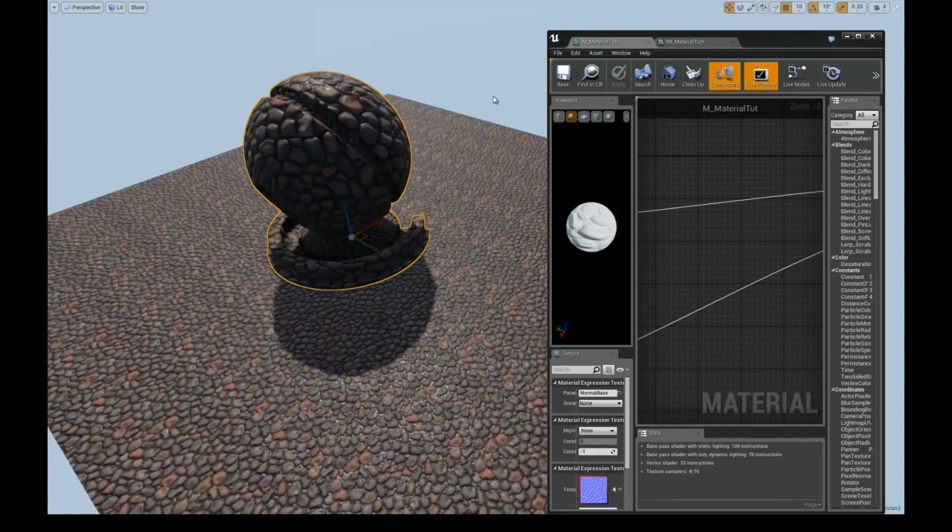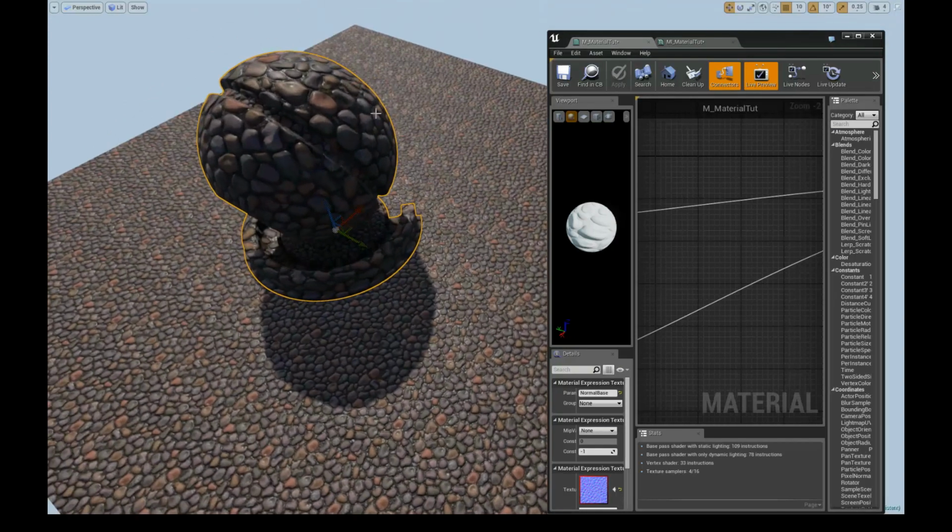But what if, say for example, I wanted to beef up the normal without having to go to Photoshop and do any trickery in there to give myself some more Z depth? What if I just want to do it right here in the engine? Well, we can do that. I'm going to show you how.